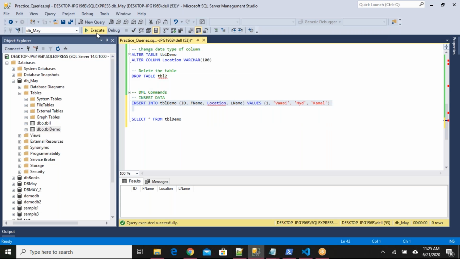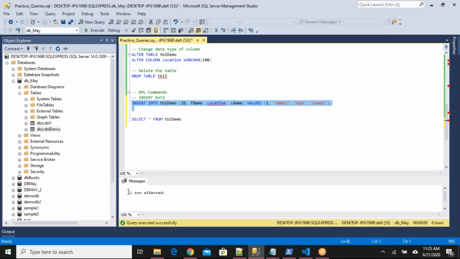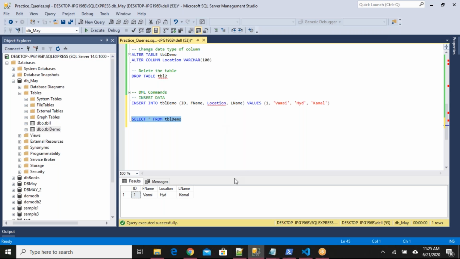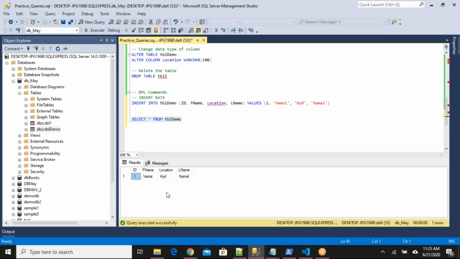So let me run this query. See, one row affected. Let me execute this query also: select star from TBL demo. See here, I got the data: Vamsi, Hyderabad, Kamal, I got.